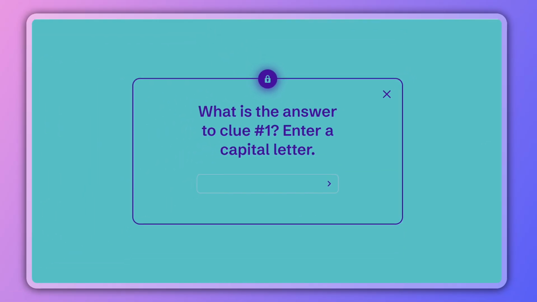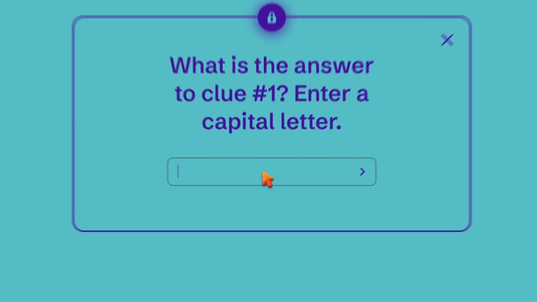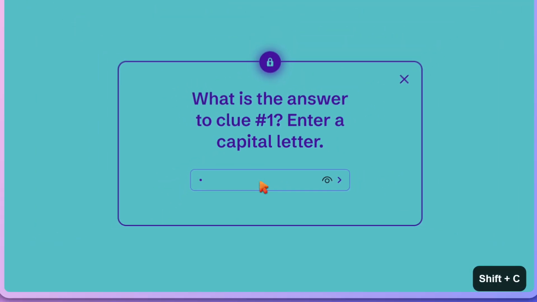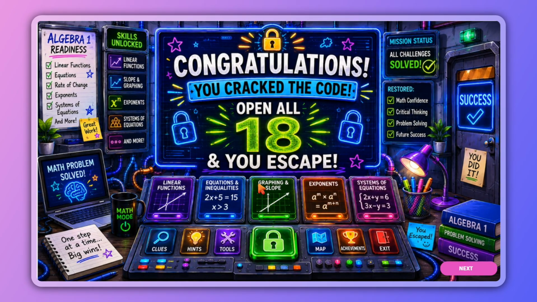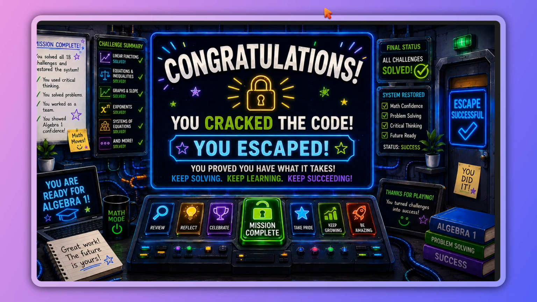And they'll come to essentially 18 password protected pages where all they have to do is enter their answer and hit enter. And that will bring up an individual lock page that basically says, congratulations, you cracked the code. You haven't escaped yet. You have to solve all 18. They'll do this 18 times, and that will bring up their final congratulations page.